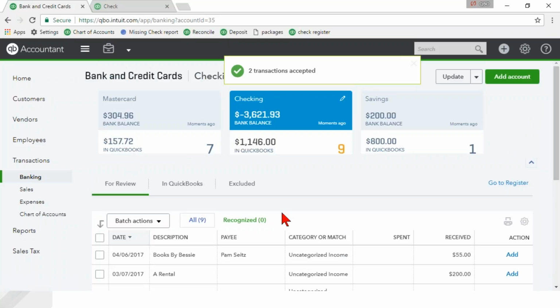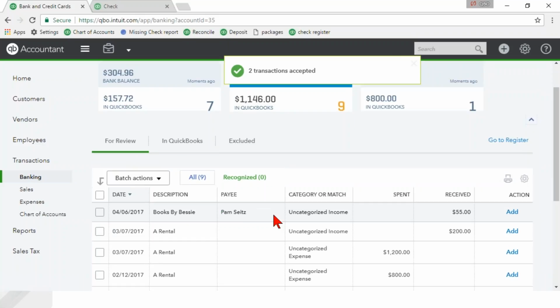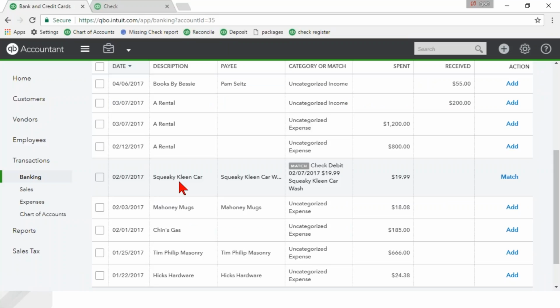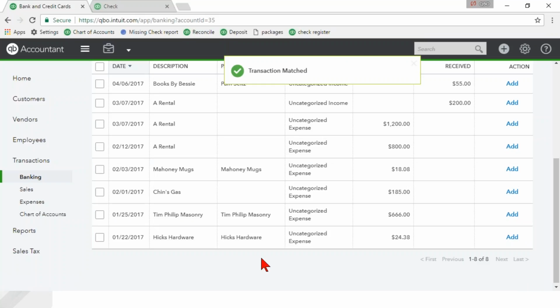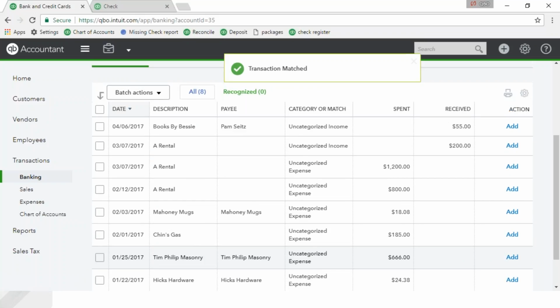Now back over on For Review, you're going to also notice a gray match out here. See Squeaky Clean Car Wash? If I click on that, it will open up the details for that transaction. So under the details, you'll see there's two possible matches. Both of them are $19.99, and they're within about a week of each other. So QuickBooks is saying, we think this is a match, but we're not sure which one this should be matched to. So you can choose which one you want it to be matched to, and then go ahead and click on Match.